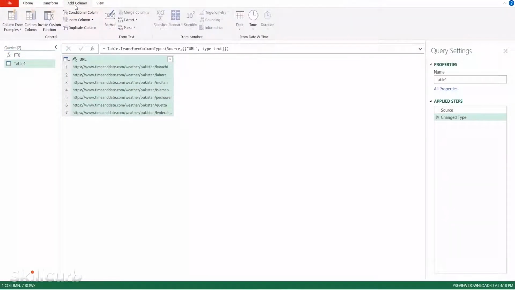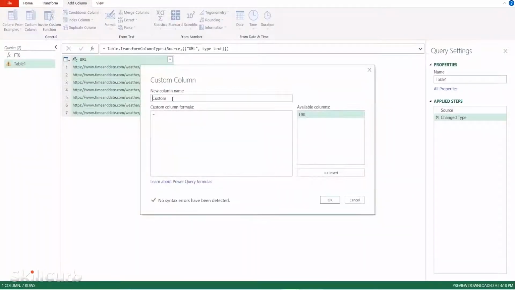Go to the Add Column tab and press the Custom Column button. Now, we will add a custom column to the query. This is where we'll invoke our FT0 query function. Add a new column name to the custom column and then add the custom column formula like this. If no errors are present, hit OK.